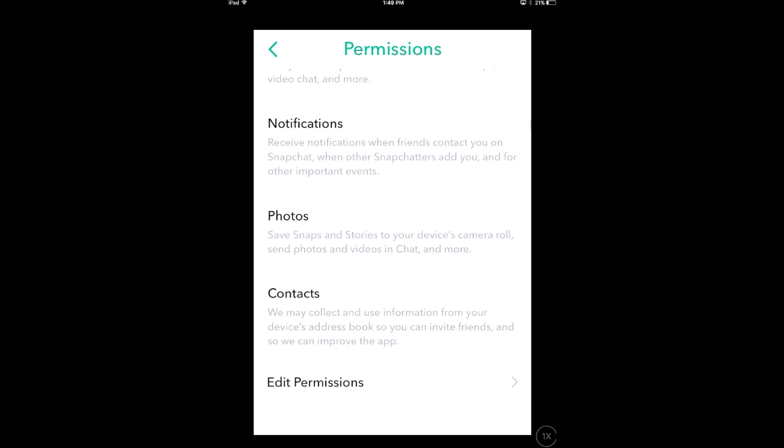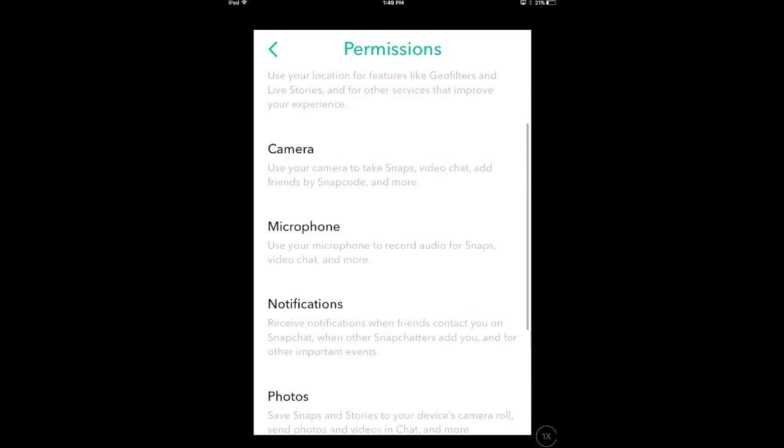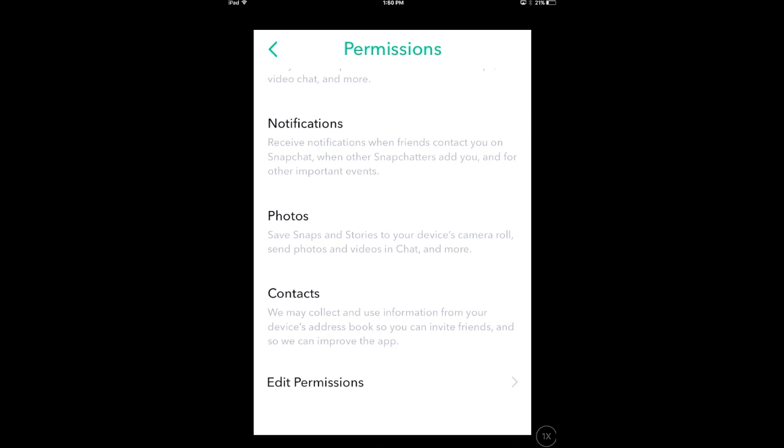Can you enable or disable your location information based on individual snaps that you take? No, I don't believe so. I believe it's more of an all or nothing thing. So if you take a picture, if your location is on, then they get to see it. If it's not, then they don't.